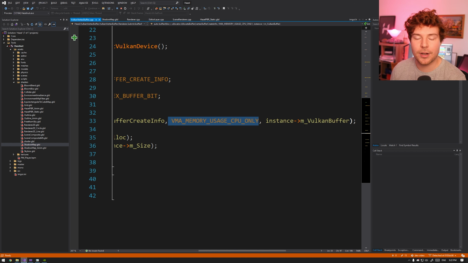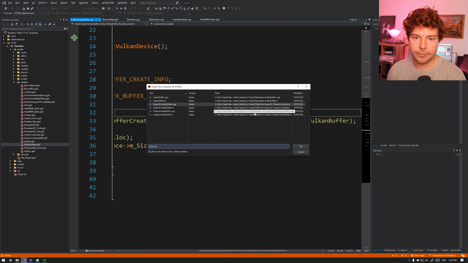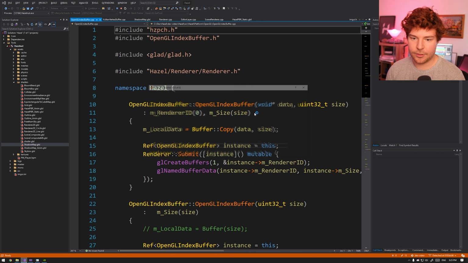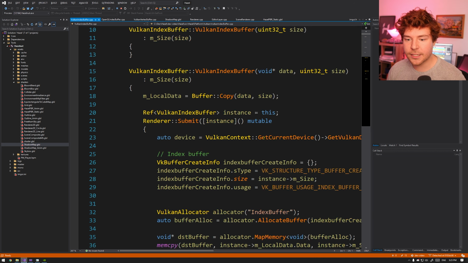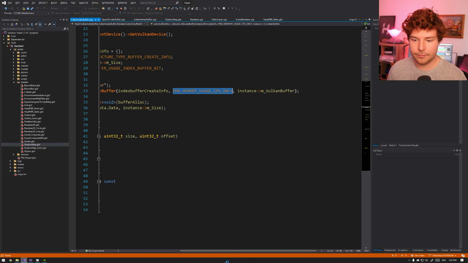But anyway, Vulkan memory allocation is an interesting topic. But anyway, I didn't always use VMA. I switched to it about a month ago. But ever since doing that, I had to refactor my code obviously for that. And I guess somehow this must have just slipped in. And index buffer is the same. That's OpenGL. Index buffer is the same, right? We have our CPU only.